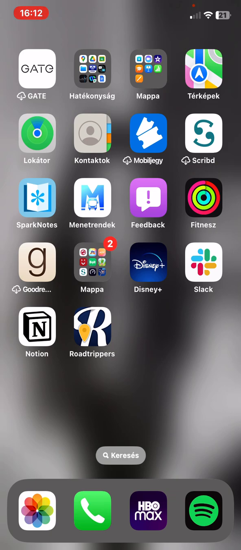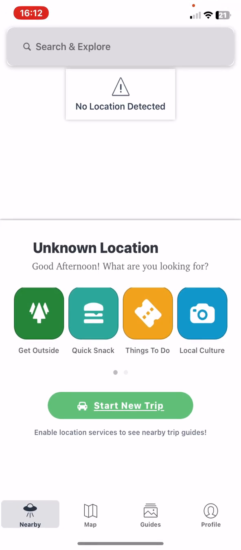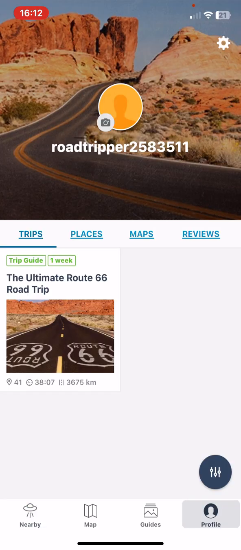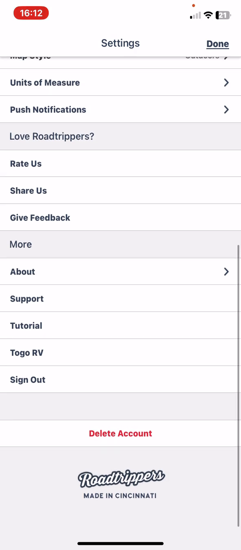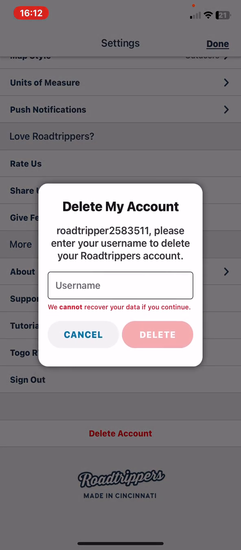Let's jump into it. First of all, open the application on your phone. And then click on the profile button at the bottom of the page on the right. And then click on the settings button at the top of the page on the right. And then scroll down and click on the delete account button.